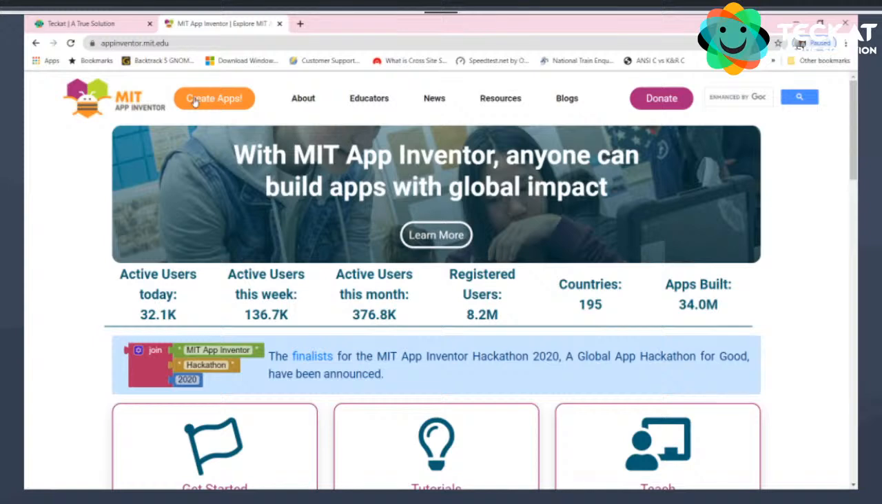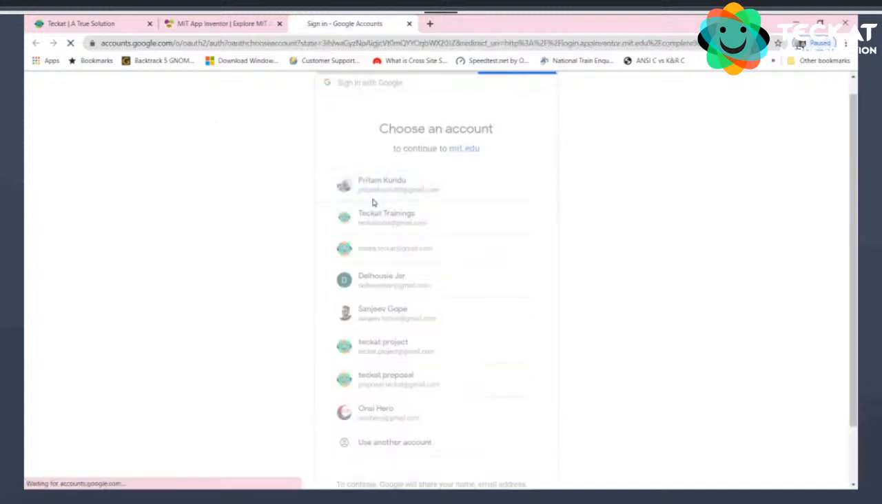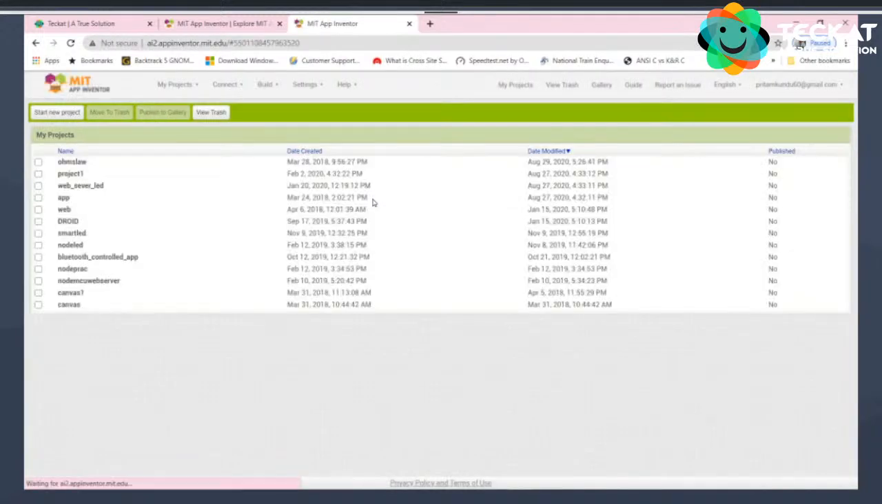To develop things, you need to click on Create Apps. When you click on this, it will redirect you to the login page, that is the Google login. I will log in through my own account, and you can log in through yours. When I log in, it gives me an interface of my own projects. Now, these are all my projects.